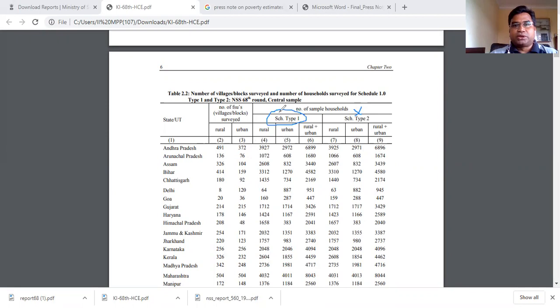So here, since we are dealing with schedule type 1, we will try to replicate the number of sample households. Here it shows the number of sample households. If you look at Andhra Pradesh, there is a sample of 3927 from rural area, and a sample of 2972 from urban area, and this is the total number of samples. So let's first try to replicate these numbers. Let us see whether we are able to get it.